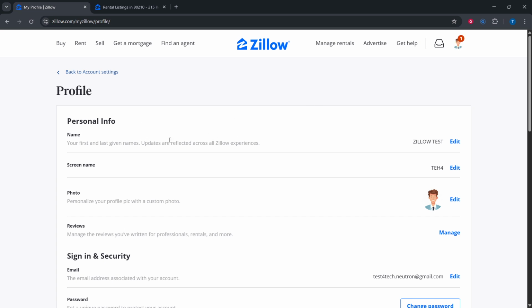From that drop-down, choose Account Settings. This takes you to your main account hub, where you can manage everything tied to your Zillow profile. Once the Account Settings page loads, look for the section labeled Profile. It may appear as a tile or a tab. Click Profile to get into the area where you can edit key information.